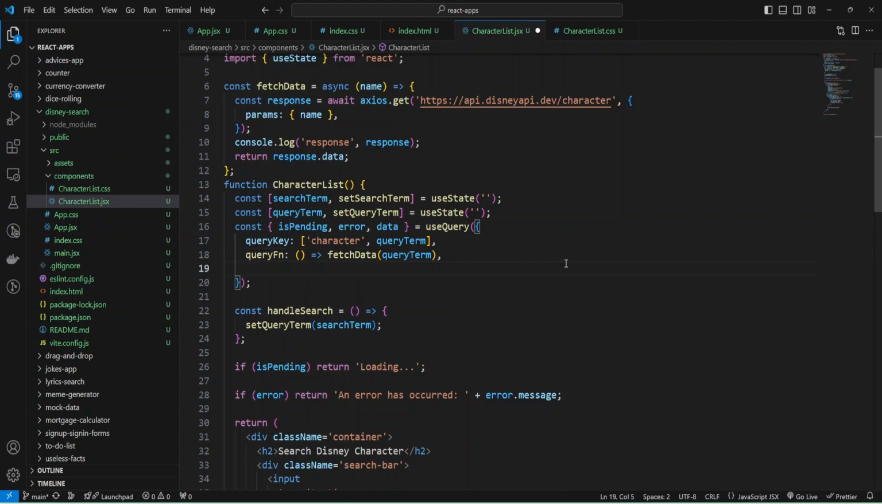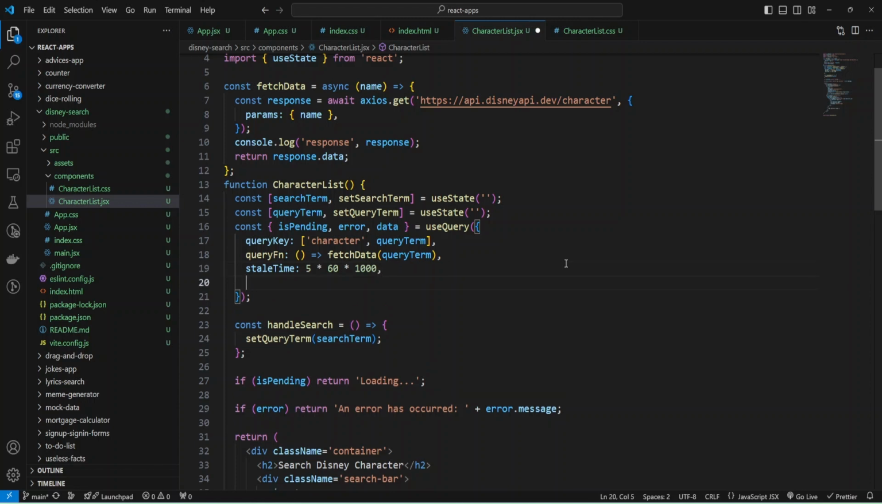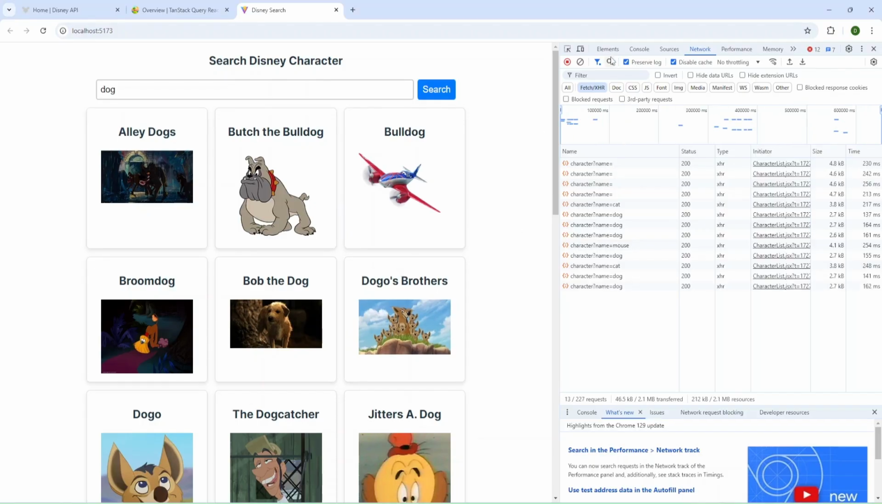And I will provide stale time and set it to 5 multiplied by 60 and multiplied by 1000, and also we can define some cache time. Initially we'll use stale time, then cache time. Let it be 10 minutes, so 10 multiplied by 60 multiplied by 1000. Okay, and let's check now.